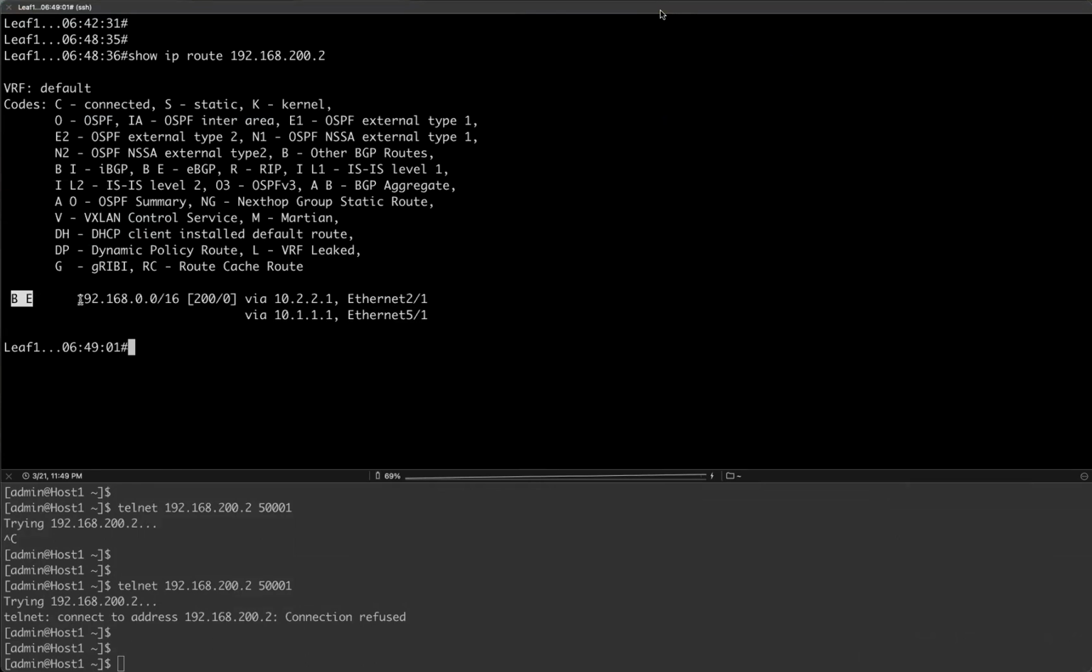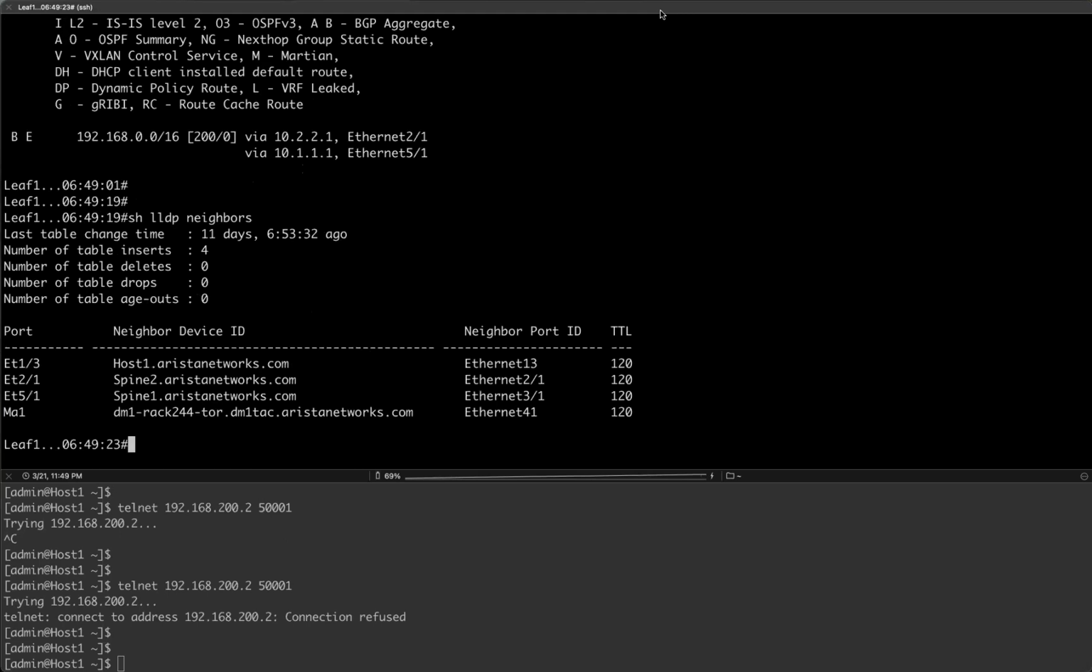And if you look at the prefix, we are getting an aggregate /16 from the spines. That should be okay. To confirm we're actually getting it from the spines, you can always use LLDP neighbor. So here we can confirm we have spine 1 and spine 2 connected to our next hops Et5 and Et2.